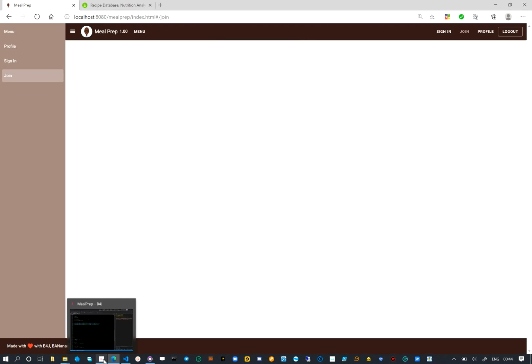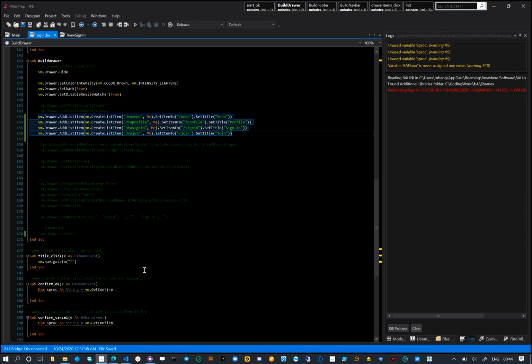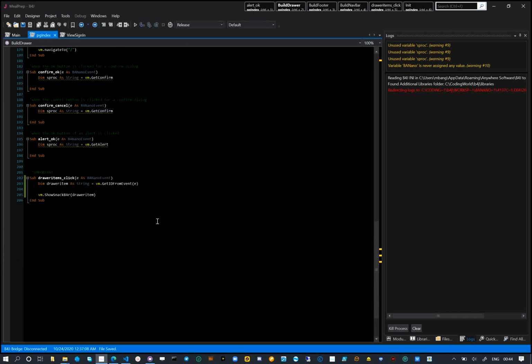For the drawer, we have a callback event. This receives the click event and from there we get the key of the clicked button, and show it on a snack bar. This is just to test the functionality of our app.